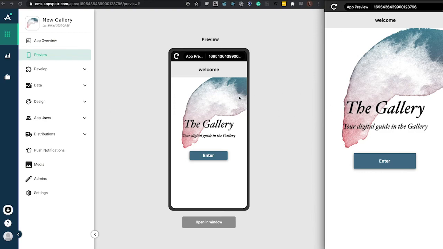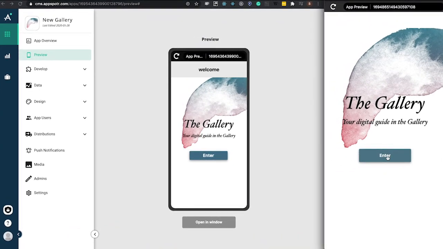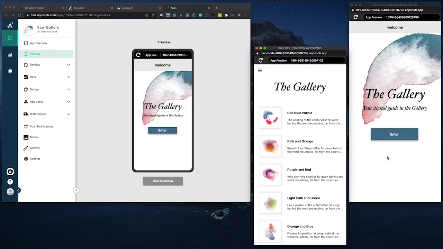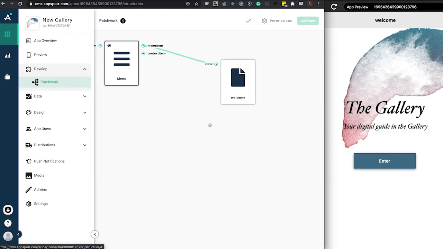Let's start with taking a look at the button and the connected events. If we click the button right now, as you can see, nothing happens. But if we click the button on the example app, it navigates. How would we achieve this? Let's go to the patchwork and have a look at how things are connected.